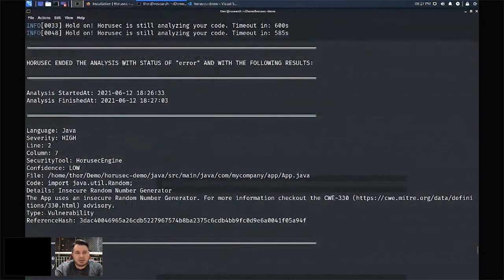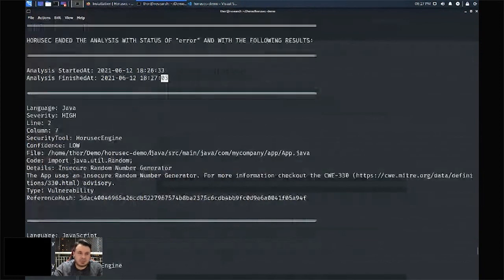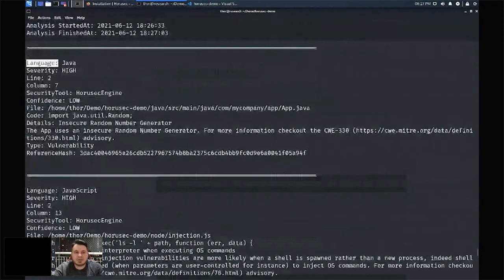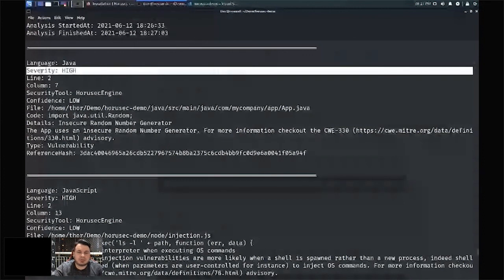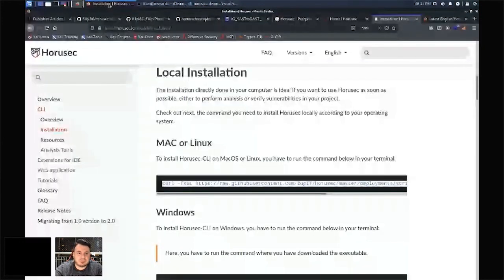Okay, RSEC ended the analysis with an error. And why? Because we found some vulnerabilities, right? With the following results. We started at this time and finished at this time. So let's see the logs, very important. You can see here the language, it's Java. And here's the severity, right? But Filipi, what is the severity that you have inside of RSEC here? Nice question. You can see here, for example, in a glossary, the explanation.